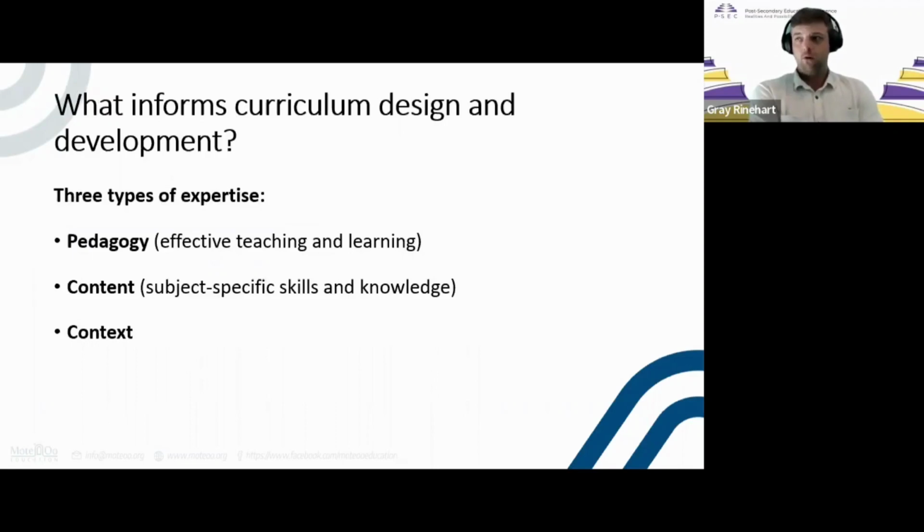So what informs curriculum design and development? I'm sort of simplifying this for the sake of this presentation, but I think we can think of it as there are three types of expertise that work together to create curriculum. And these types of expertise, they don't all need to come from the same source. I think designing curriculum is very collaborative, and oftentimes this expertise is coming from different sources, different people who are working together to create the curriculum.